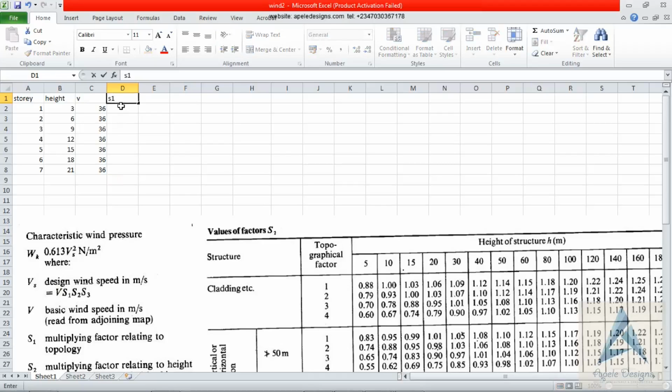The value for S1 is 1, but if the structure is affected by very exposed hill slopes and crests where wind acceleration is known to occur, we are going to use 1.1. And if the site is enclosed by steep sided valleys and completely sheltered from winds, we'll use a value of 0.9, but I'm going to be using a value of 1 to the very top floor. And next will be S2.